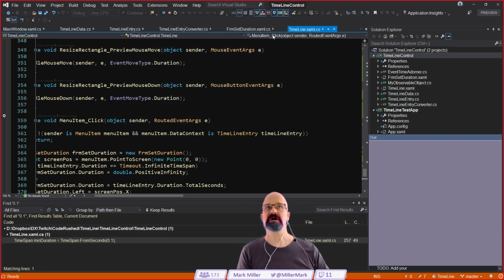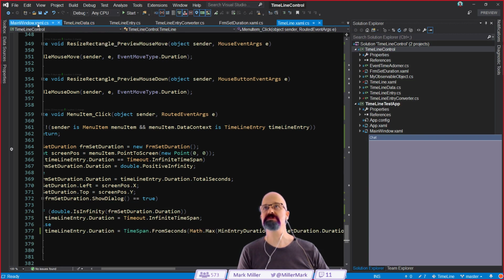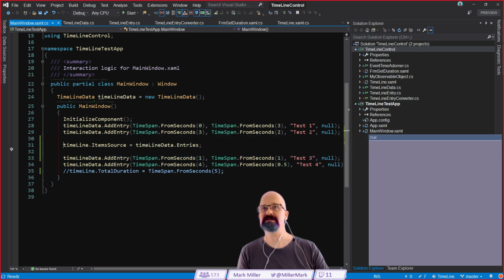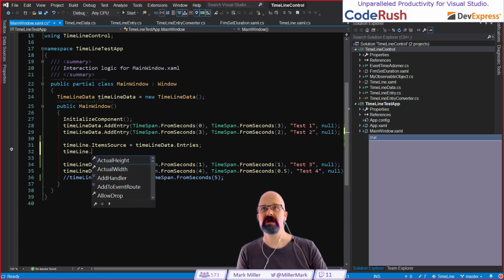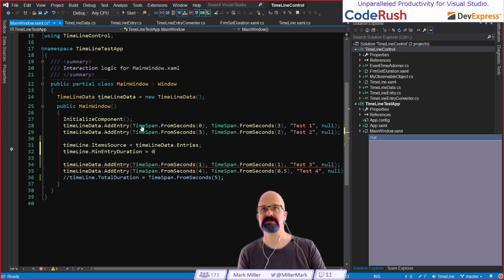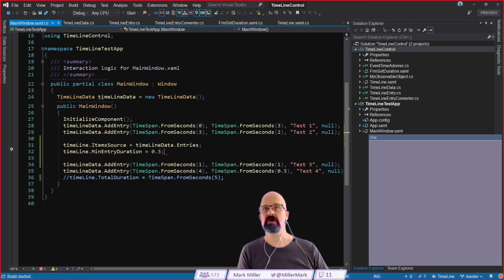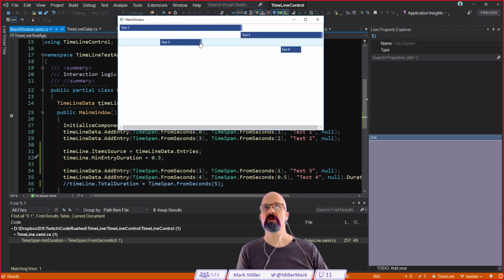Perfect. Which means I should also be able to, in this code, in my timeline, come in here and say min entry duration is equal to, and this is in seconds, so we're going to say 0.3, just like that. Start it. So for this particular instance, nothing should be shorter than 0.3. Yeah, look at that. That's sweet. Okay. That's good. All right, nice.